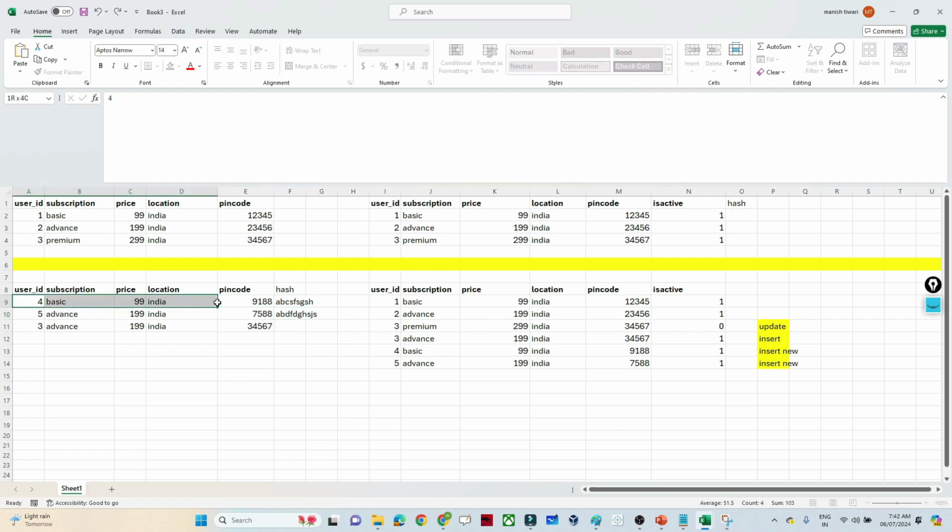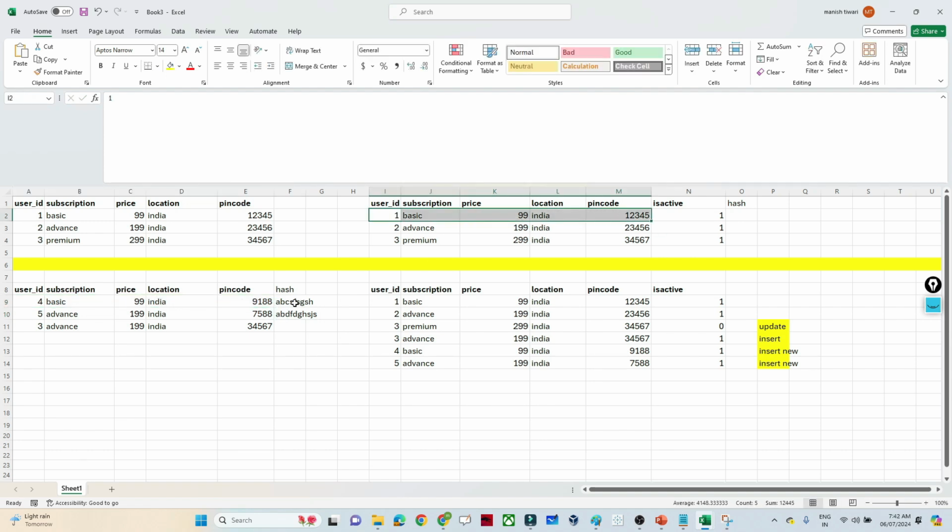If this value is the same and this value is also present here, then the hash value will be the same. So with the help of the hash value we will be able to compare that. Based on this hash value we are going to compare in the target also. In the target also, based on this value we'll generate a hash value. Similarly for 2 and 3, all the values we will generate a hash value, and now this hash value we will compare.